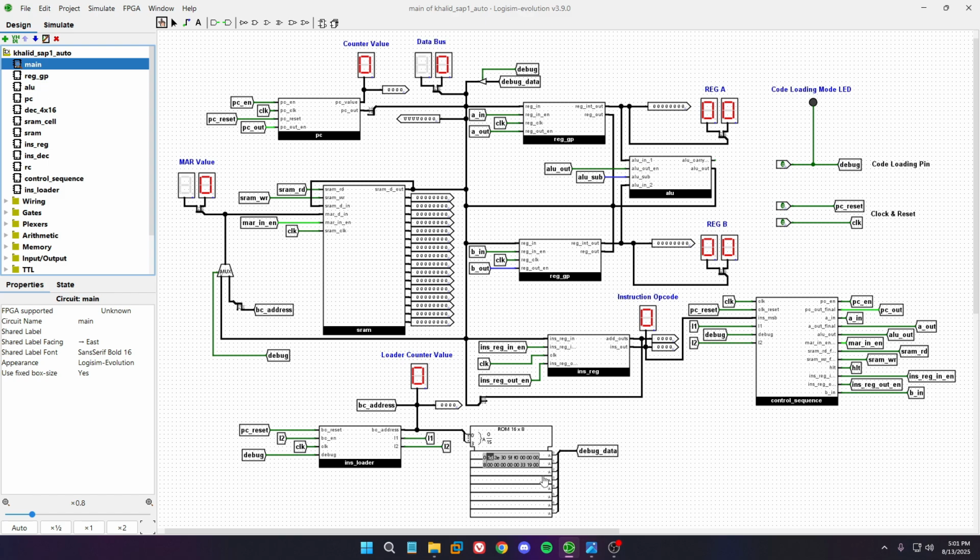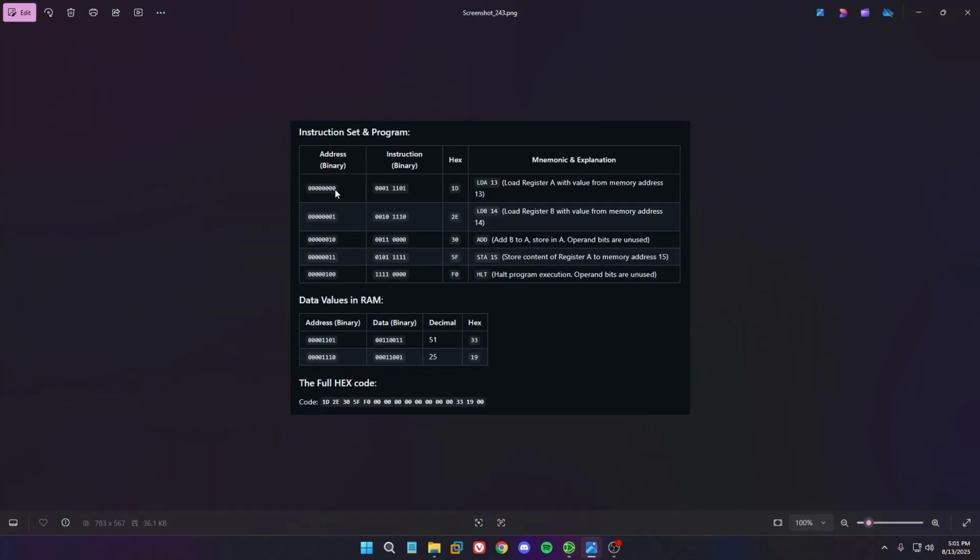To do this, we need to know the opcode and the instruction code, which is what I made right here. The binary address 0000, we're gonna put this instruction LDA 13, then LDA 14, add, store the value of this addition in address 15, and finally hold. And the two values we're gonna take are like the previous example, 51 and 25.